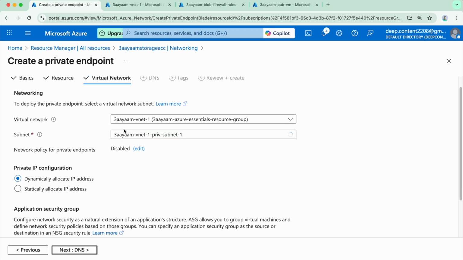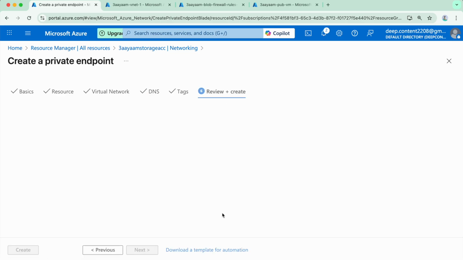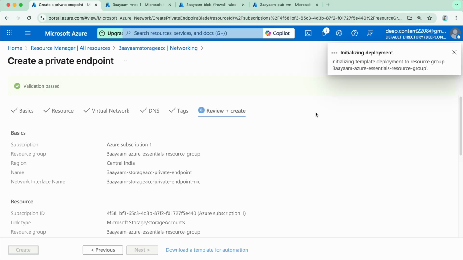So that's it. DNS is not needed. By default, it is created. Tag is not needed. And then let us go ahead and create the private endpoint. Validation is done. Let's create the endpoint.